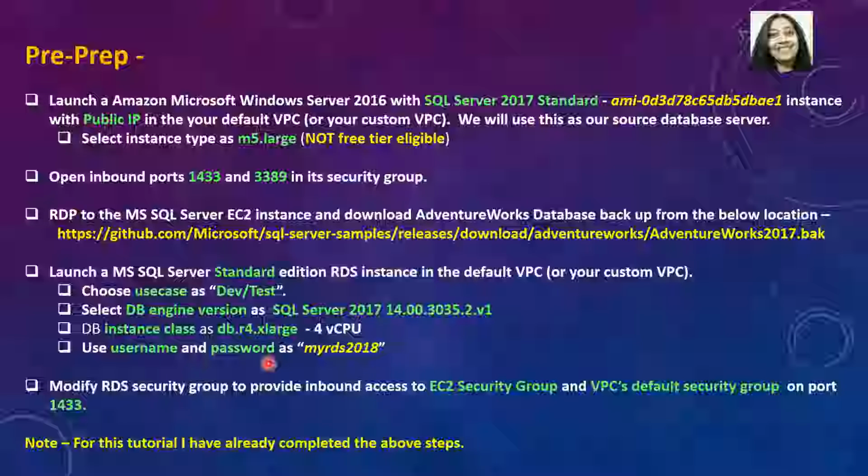Username, password, I typically just keep the same. It's up to you, whatever you want to use. But in this particular tutorial, I have used the username and password as myrds2018. Now again, this RDS instance is not free tier eligible, so you will incur charges if you provision this instance. While provisioning this instance, it will also show you the cost associated with it, so ensure that you note the cost.